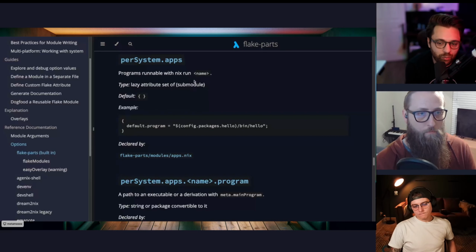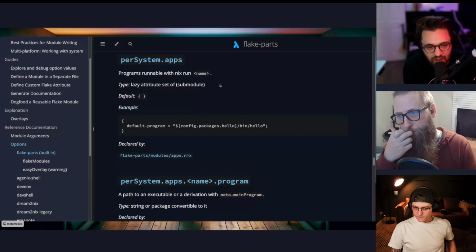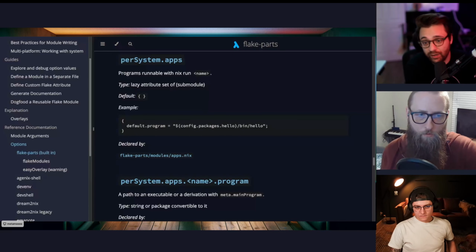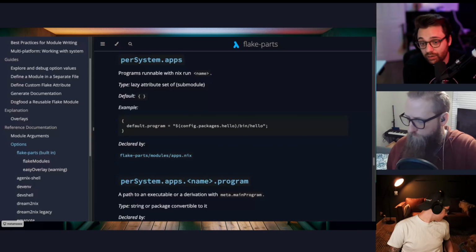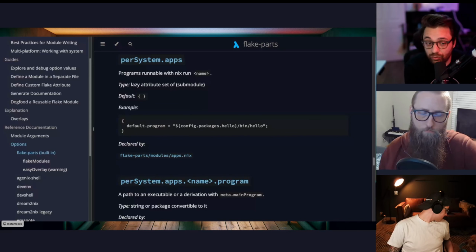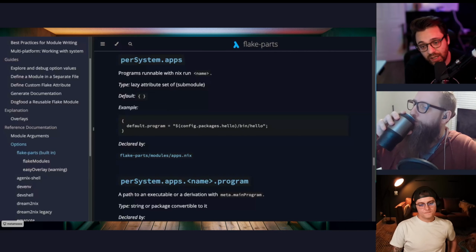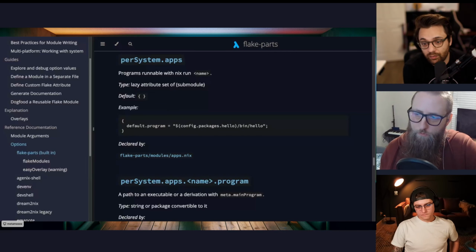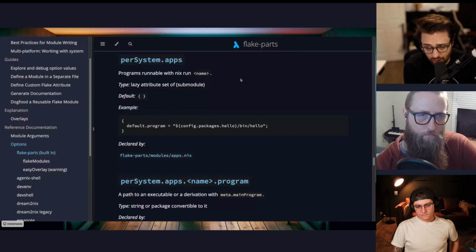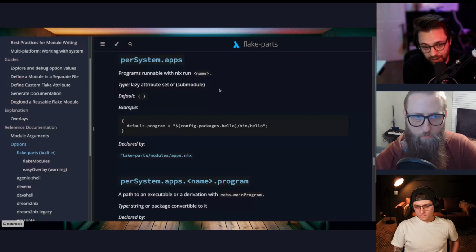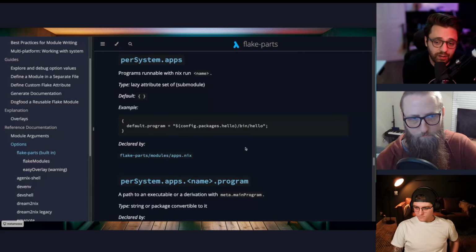Essentially how apps work is Nix gives you, in the same way that you do nix build whatever, you can do nix run whatever. And what it'll do is it will build the thing in your Flake and then run it, right? Now, does that mean it'll run it with all the command args and everything? No, you'll notice in the default.program here, it just builds the package and then references the binary.